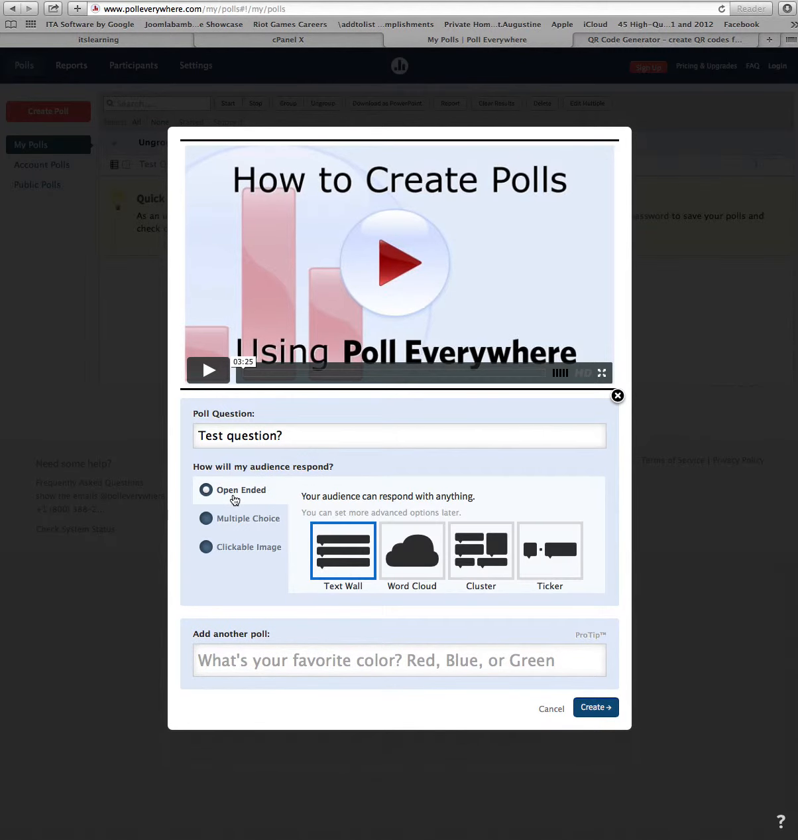Feel free to dabble in that if you choose to, but mainly I just work with open-ended and multiple choice. If you select an open-ended question, it'll display the responses as a text wall. So each time students respond, it'll just come up as text and go down a wall. You can also make it a word cloud, a cluster, or a ticker. The first two are the ones I use most often, but these two can be useful in certain situations. The word cloud is particularly neat. If you don't know what a word cloud is, it puts all your words into a cloud, and the words used most often are the largest. The words used the least are very small. So that's a pretty neat one. And text wall, like I said, is just a wall of text.